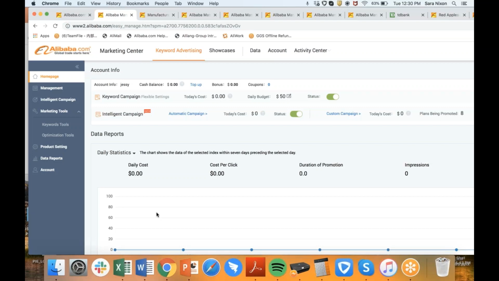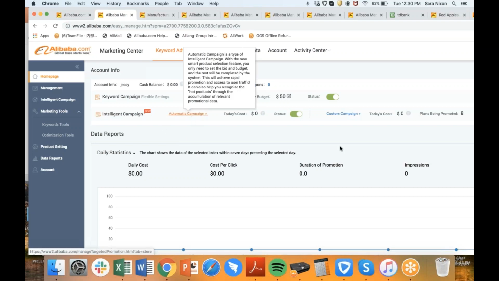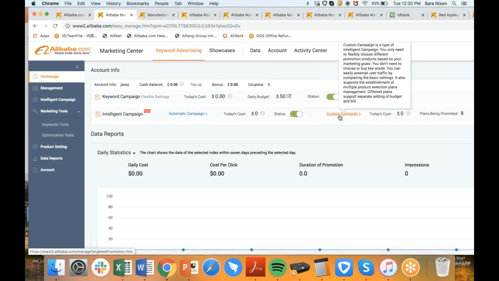In an intelligent campaign, the system automatically matches your product to relevant search traffic without the need for you to research and select your own keywords. All you need to do is select the products you want to promote, choose a bid range, and set a daily budget, and the system does the rest. And then there are two ways you can do an intelligent campaign. One is an automatic, which is just going to pull all of your products in. And the second is a custom campaign where you can pick and choose which products you want in the campaign.